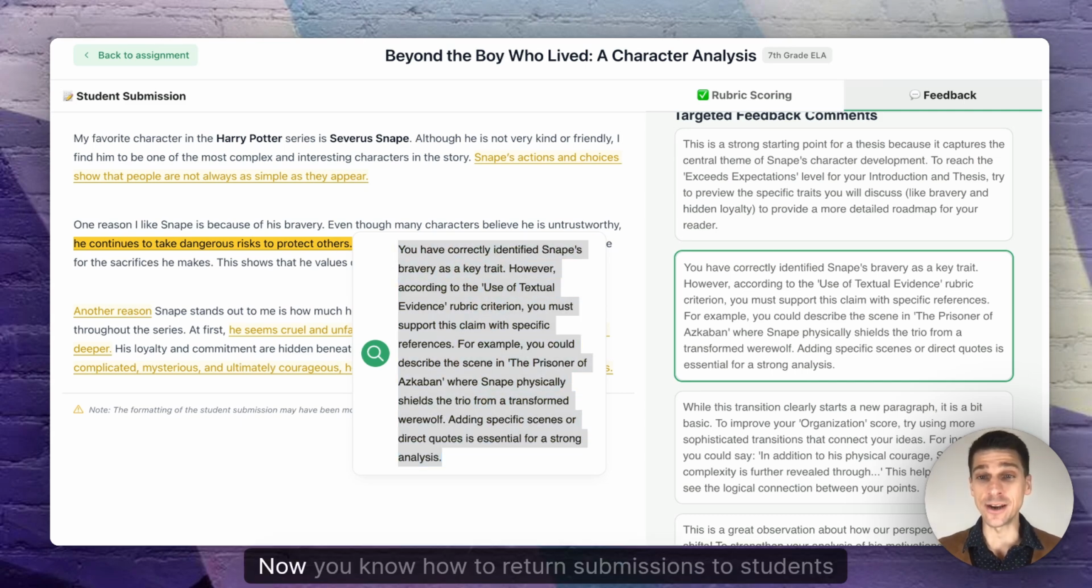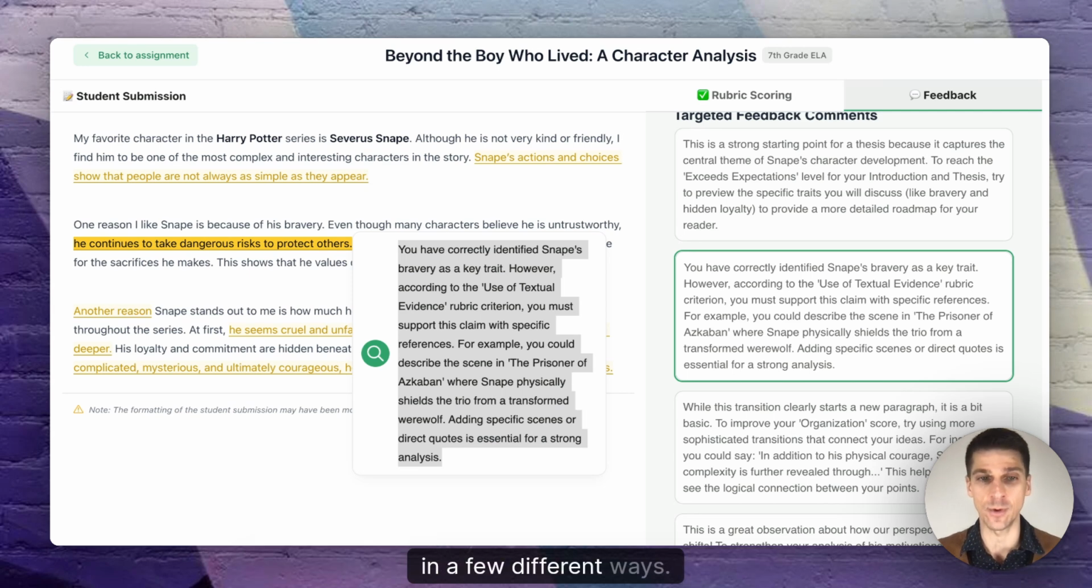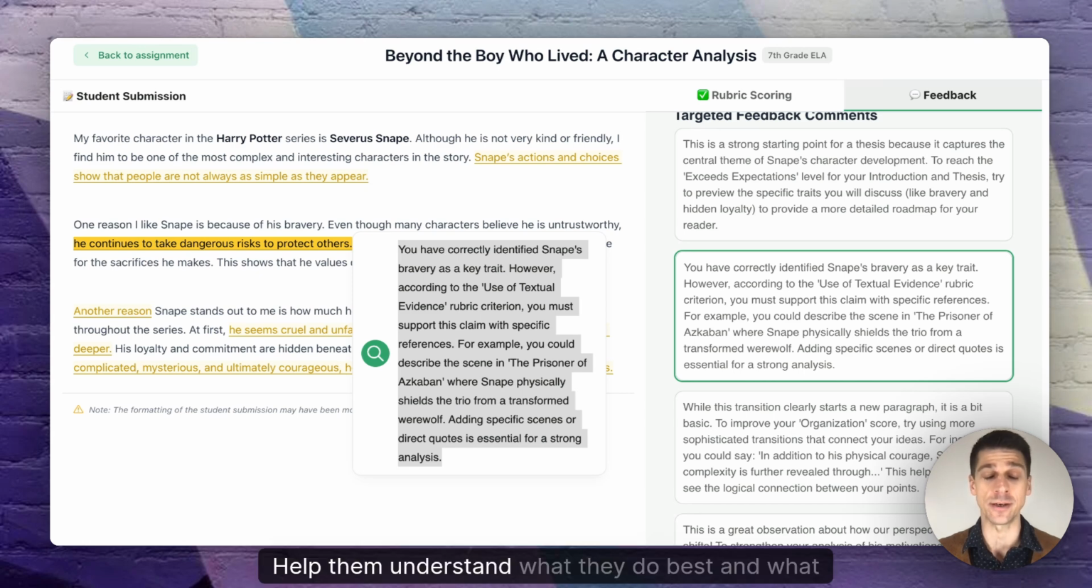So that's it. Now you know how to return submissions to students in a few different ways. And of course, each one is going to give high quality feedback that's going to help your students feel seen, help them understand what they do best and what they need to do to improve.